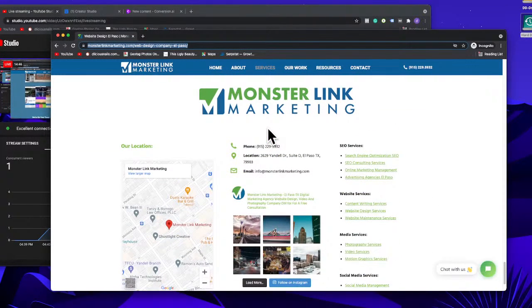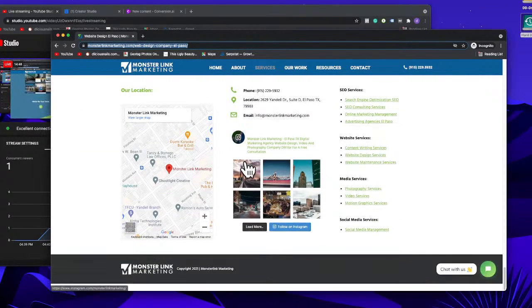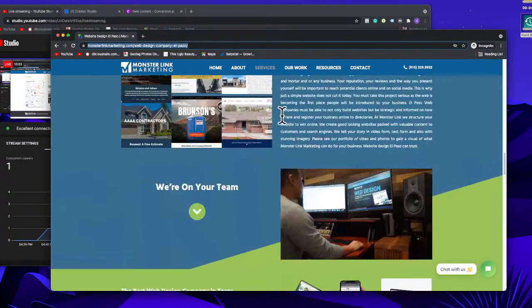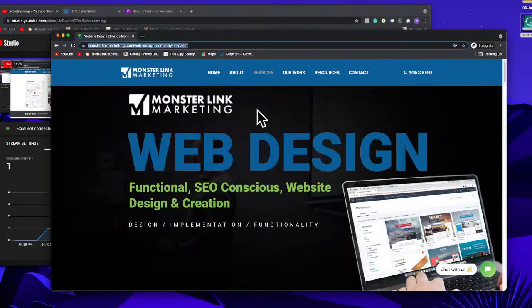So things that we see here is that they have a map embed and NAP information. If you don't know what NAP information is, it's name, address, phone number, website. That's really important for that to be consistent. And they have that in their footer, and they have reviews.